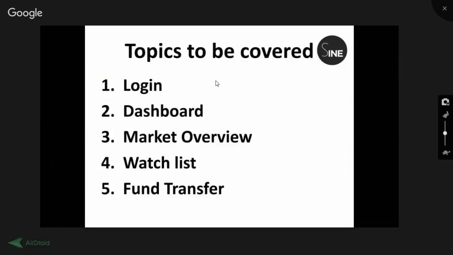So in today's webinar, we saw how we could log in to the Sign Mobile application, what features are available, what the components on the dashboard are, and how we can use it for daily trading. We saw the market overview, what columns are added into it, how we can use that, and how we can trade from there. We also went to the watch list, how we could create a market watch and trade from there, and lastly, we saw fund transfer, how we could pay in the amount and pay out the amount. I hope that today's webinar clarified all your doubts.